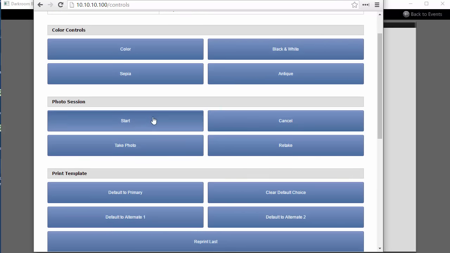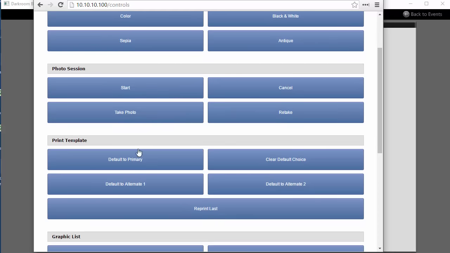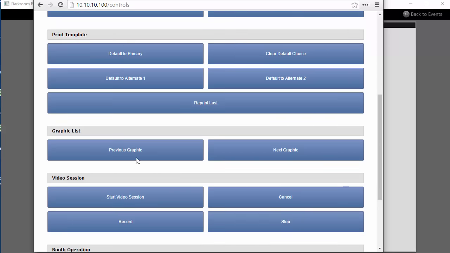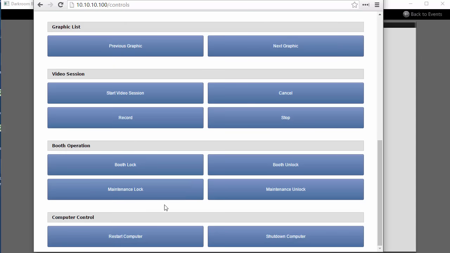You can start and cancel sessions, retake, reprint the last photo, cycle through graphic list. You can even lock the booth if you need to do a maintenance lock, or just lock it. You know, the best man's getting ready to do a speech and you want to keep people from using the booth, just lock it out for a few minutes.